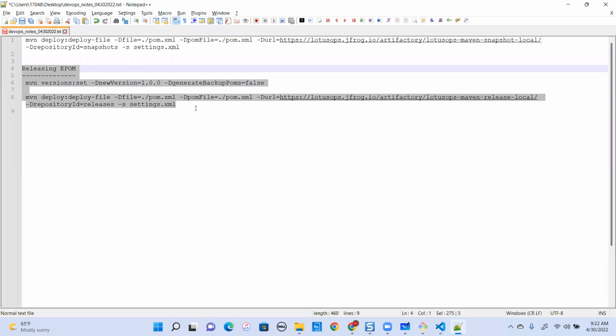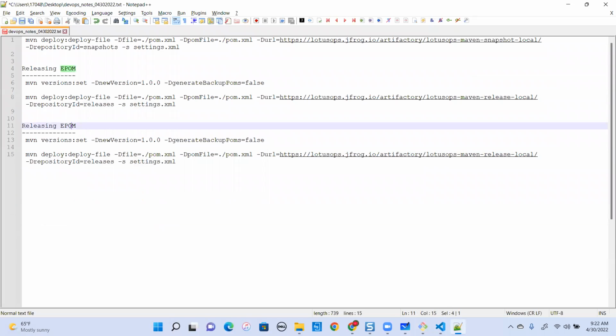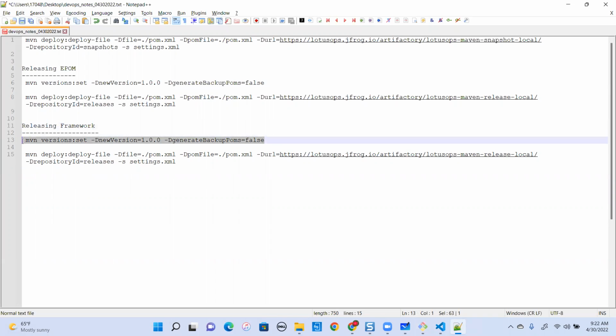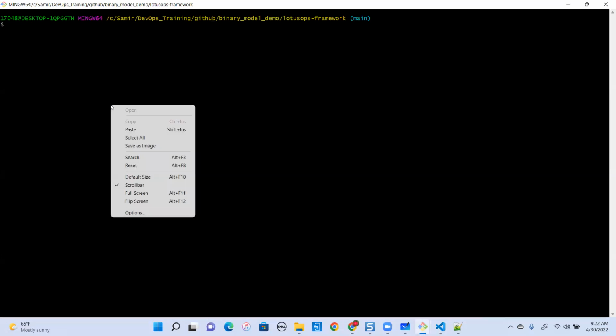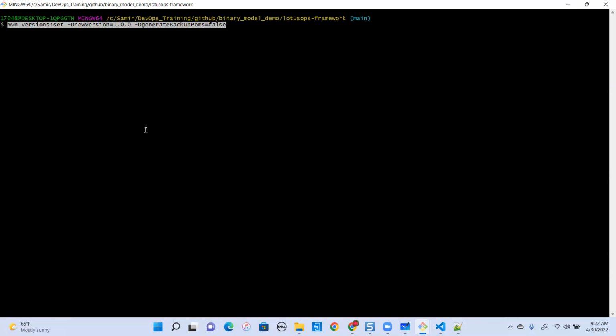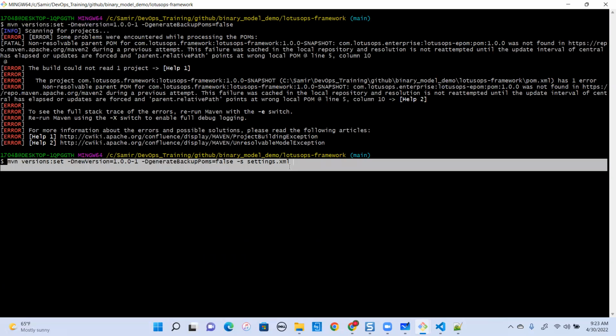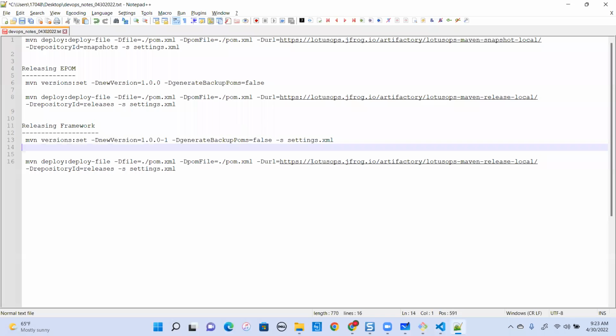First of all, let me copy this whole thing. We'll have to rush a little bit, so let's complete this. So you want me to run this command? Yes. We might want to do multiple versions of this, so I'll put -1 over here just to differentiate it. -s settings.xml, because it has a dependency on EPOM. Otherwise, it doesn't know how to get it from central. That's why we have to put this. So I will copy this and put it over here.